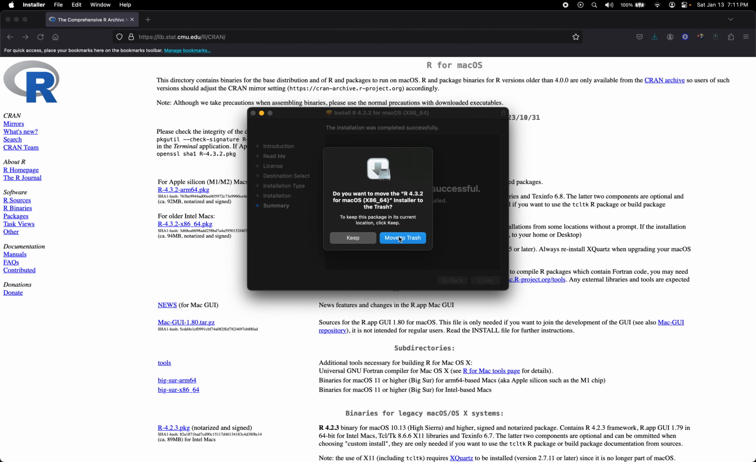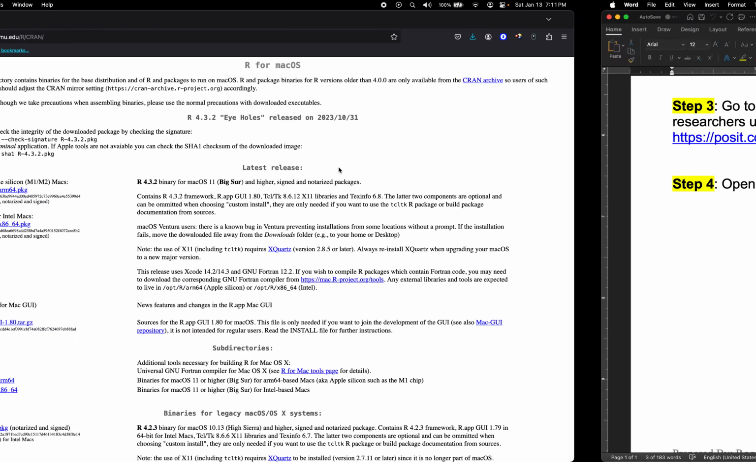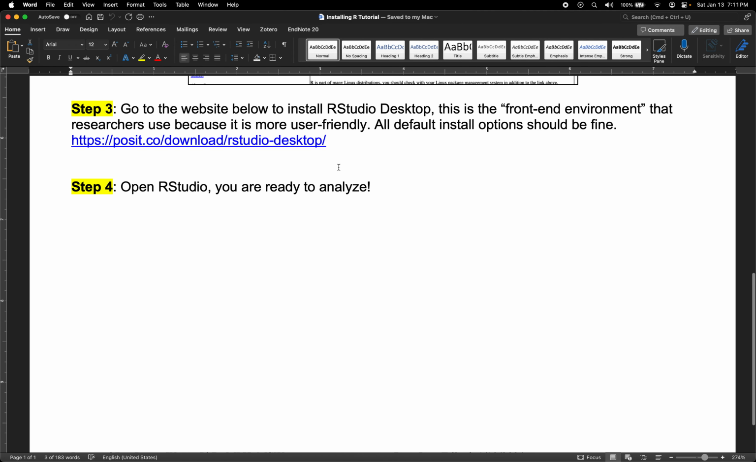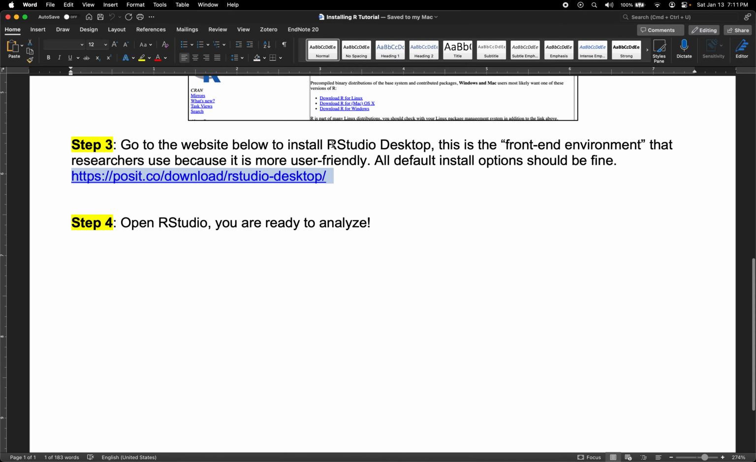All right. So I successfully installed R. So now I'm going on to step number 3. This is RStudio. This is the front end environment. This is what most researchers and statisticians are using because it's a whole lot more user friendly.